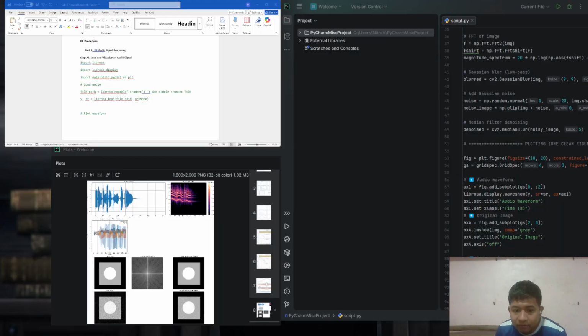I designed here a Butterworth low pass filter as indicated in the procedure to remove the high frequency noise. So we have here a denoised sound, which preserves the tonal content of the trumpet, as you can see here.